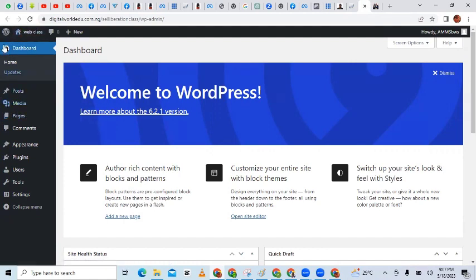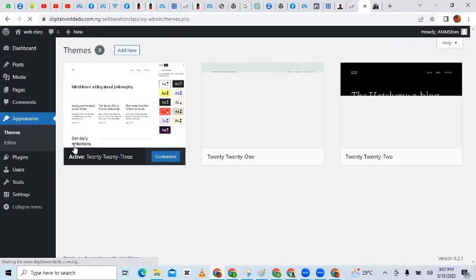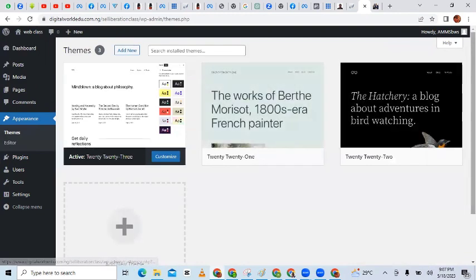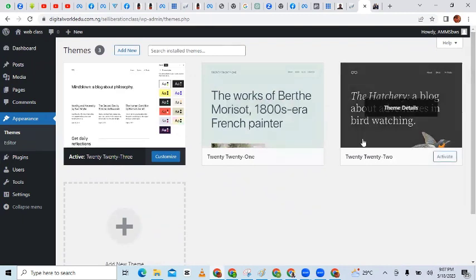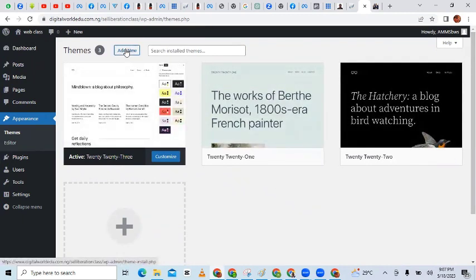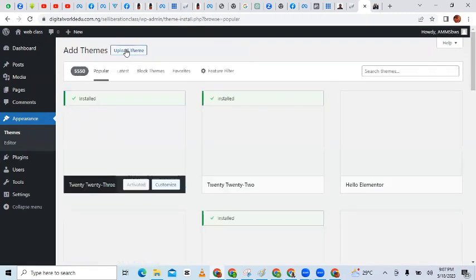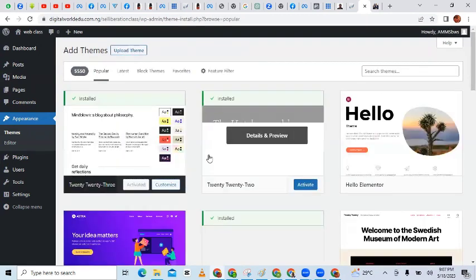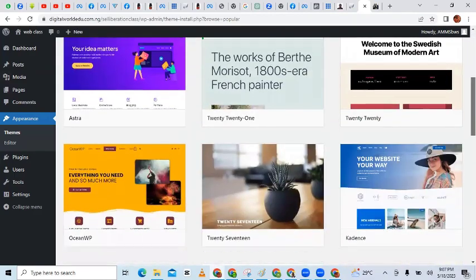For us to install a theme, we're going to come to our WordPress dashboard here. Then we're going to go to Appearance. Then under Appearance, we're going to see Themes. We're going to click on Themes. Guys, remember I said it's just 5 steps, and this is the 3rd step. Once you click on Themes, you click on Add New.